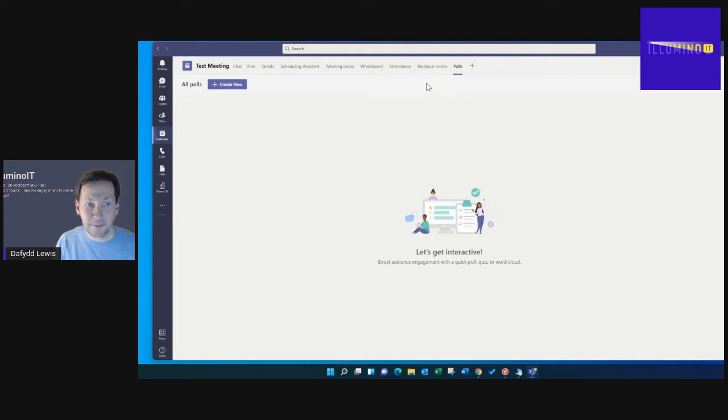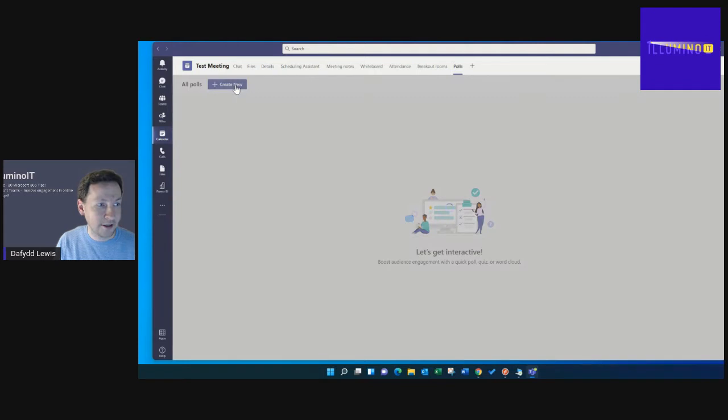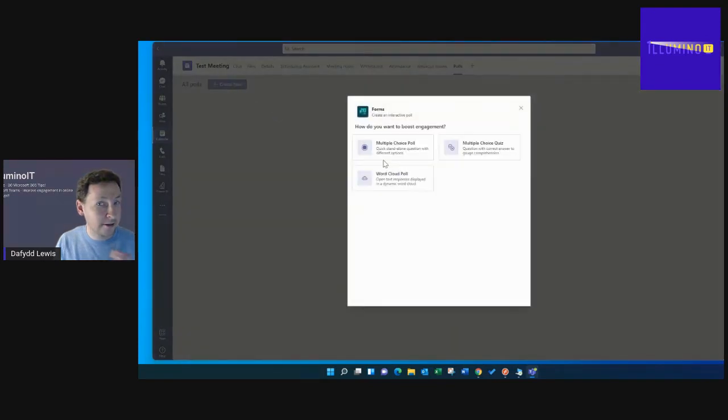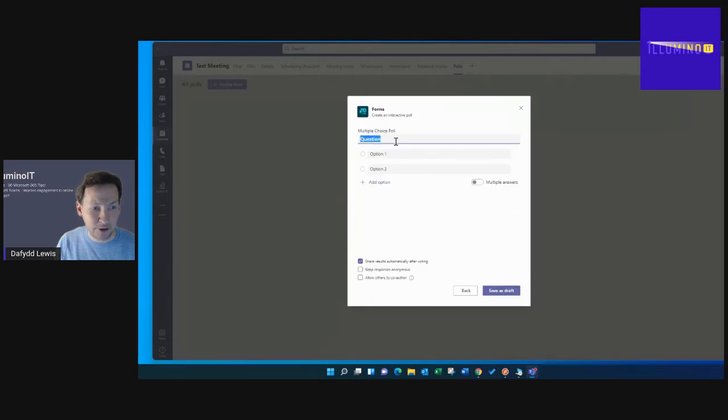So now you can see before the meeting's even begun, we can create a new poll. We can create a new quiz. And a new option, just hot off the press, that's just been added is also this word cloud poll. So let's add a multiple choice poll. And here we'll actually show the power of the artificial intelligence that's being built into all of these applications that Microsoft have.